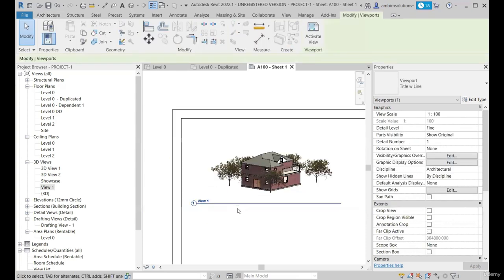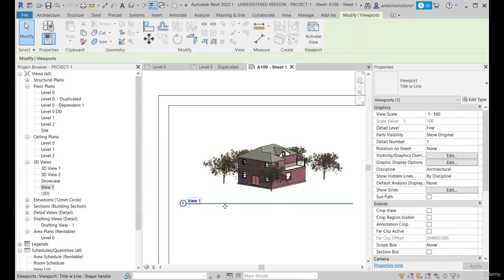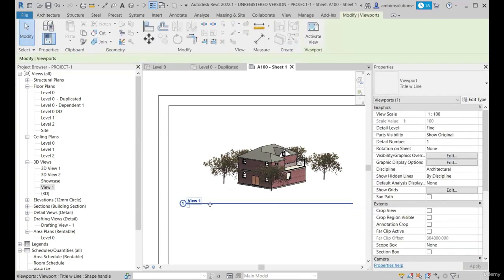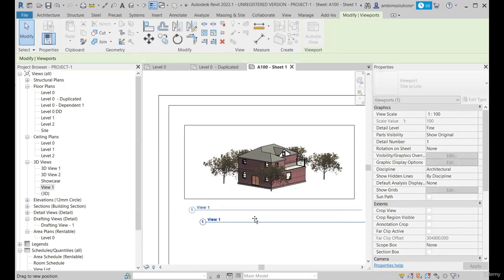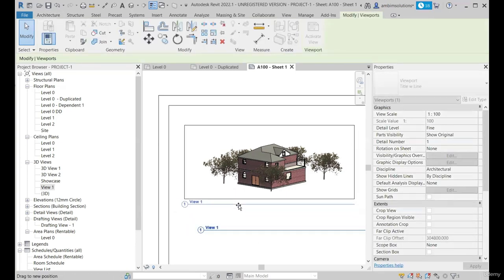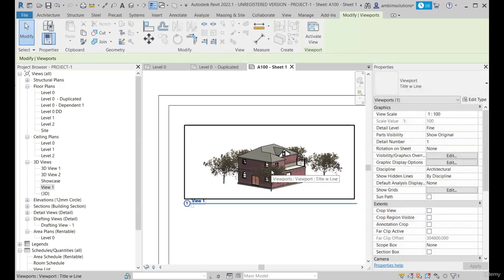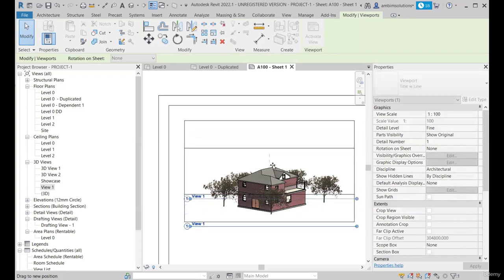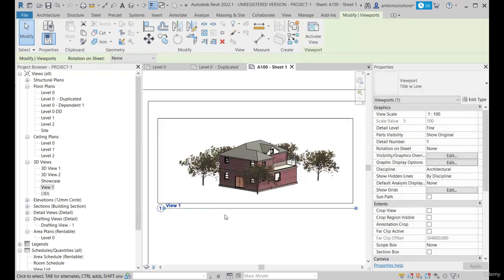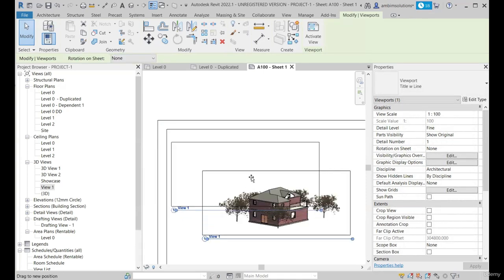If you want to adjust the line that is present below the viewport, you can simply select the line and drag it. Only if you want to change the position of your line do you need to select only the line. And if you want the whole view to be moved, you need to select the view, and the line would translate with respect to the selected view. The view and the line will both move in a connected way.